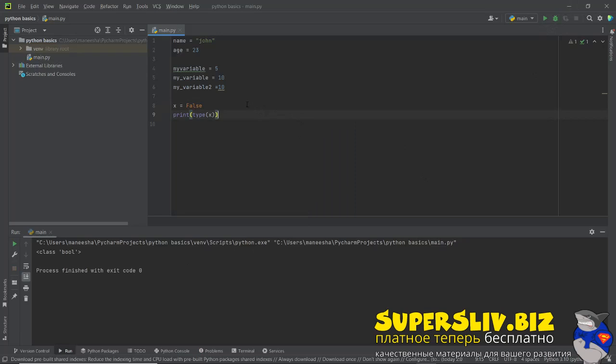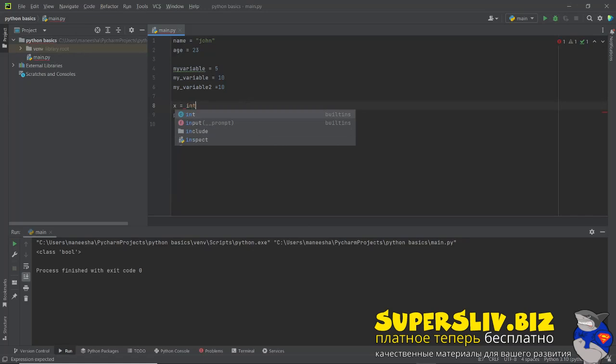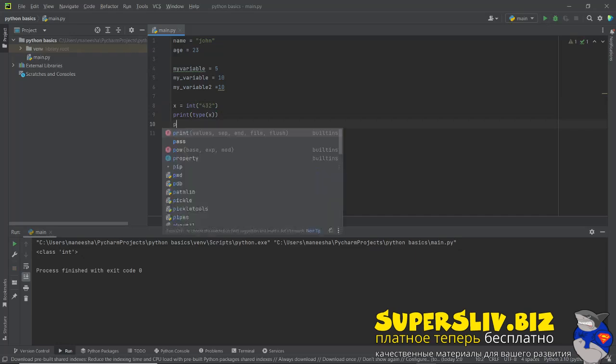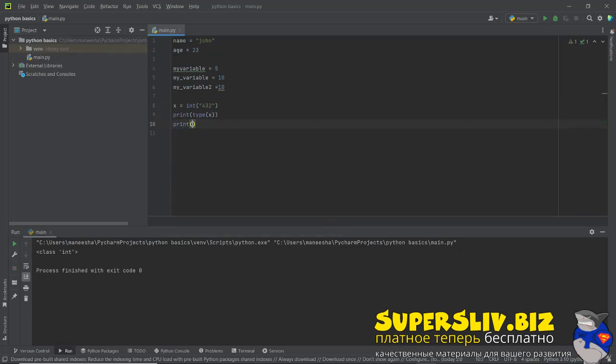Now let us see about interconversion between data types. We can use the int function for converting a value into integer data type. So let us try converting string values into integer values. I am typing 432 in string data type. Now you can see the data type is integer. Again I am typing print x. Now you can see the value of x. It is 432 in integer value.